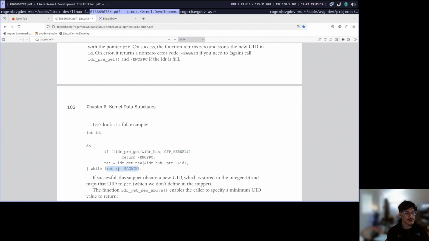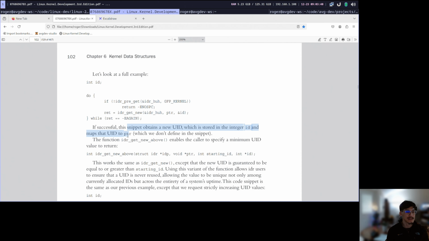So if successful, the snippet obtains a new UID, which is stored in the integer id and maps that UID to the ptr pointer, which we don't define in the snippet. I think it's just for the sake of brevity. The function idr_get_new above enables the caller to specify a minimum UID value to return.